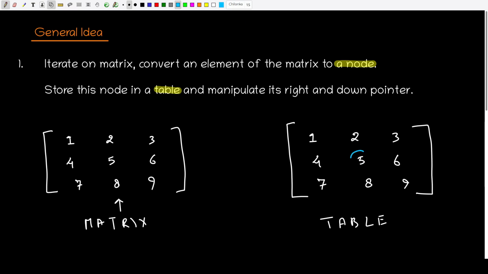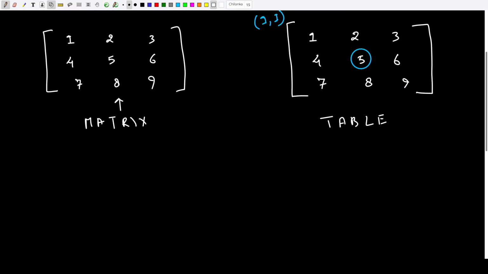So let us say, for instance, this is the node whose entry we have made in the table. What is the position of this node in the table? Well, the position of this node is 1, 1. So for this node, we are going to manipulate the down and right pointers. So we are going to update this pointer, and we are going to update this pointer. And this is what we are going to do for all the nodes. And in this way, we will be able to generate our linked list matrix. So that's the discussion of the solution, folks.